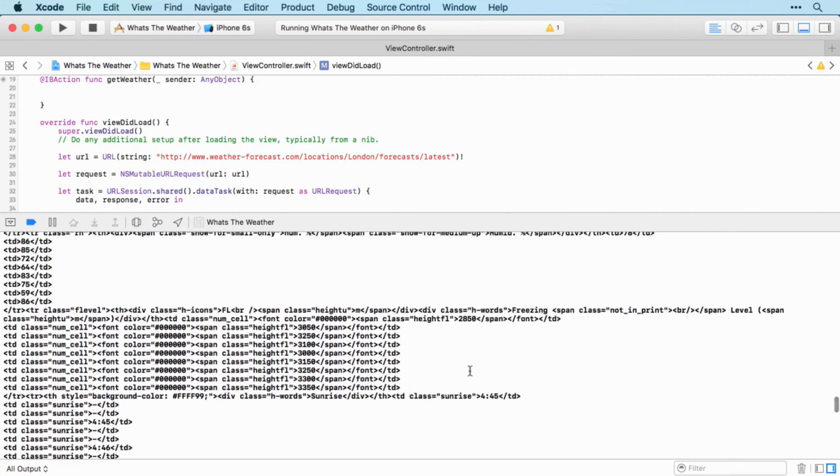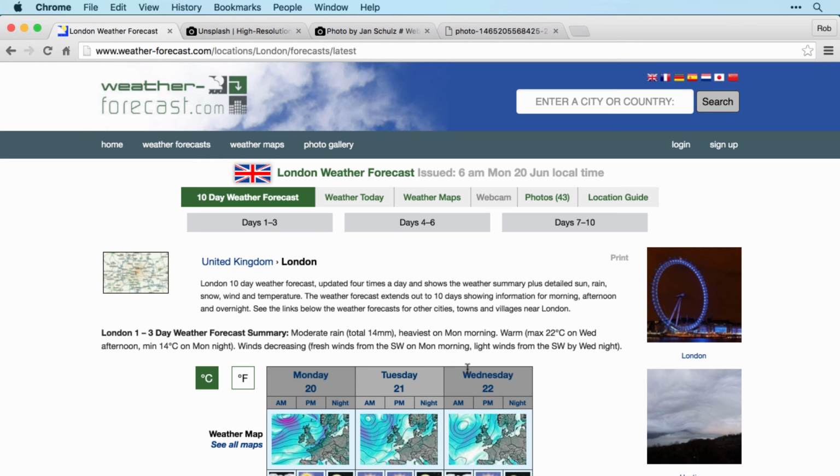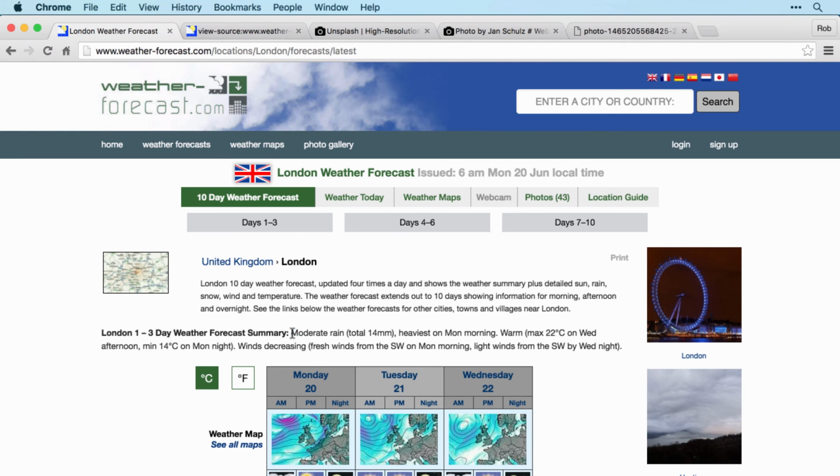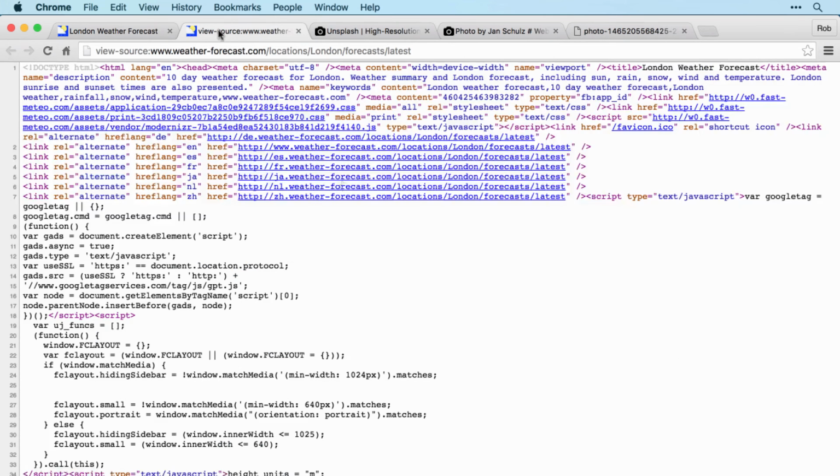Now let's see how we're going to extract the information that we want. So I'm going to jump back over to Chrome and again, control click and view page source. And remember, the text that we want is this chunk of text there. And that looks like it comes after where it says London 1 to 3 day weather forecast summary. So let's look for weather forecast summary.